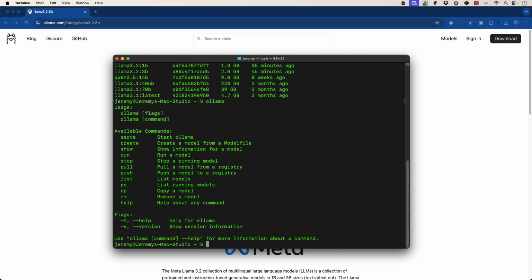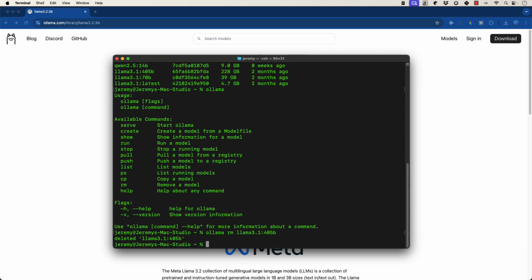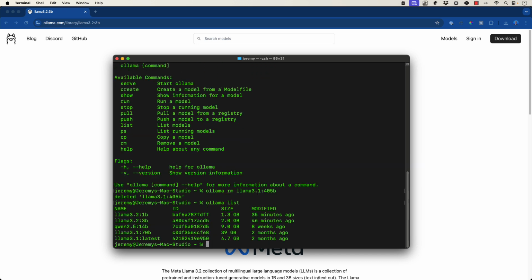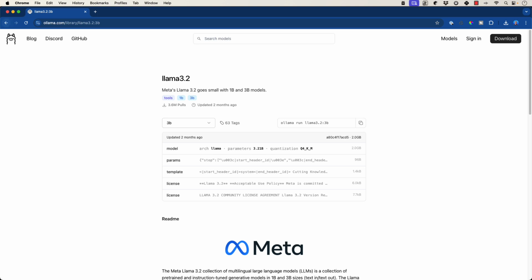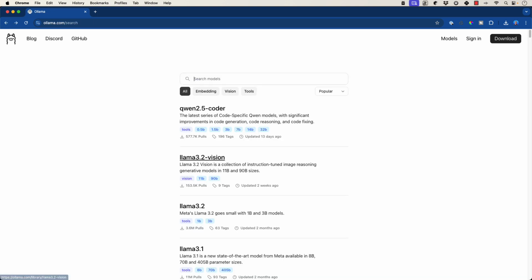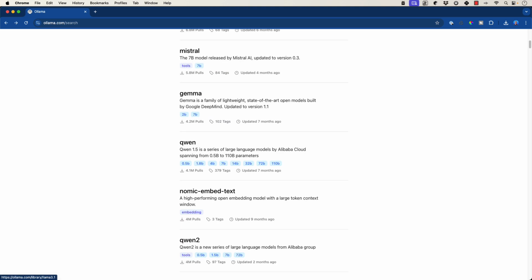But how about removing a model? I've decided I don't really like this much, so I'm going to do ollama rm. I've copied that, and I'm going to remove this 405 billion parameter model. It's way too big. The machine won't run it. I go to ollama list, and here's my list of currently available models. And like I said, if you have the model, ollama run will run it if it's on your machine. If you don't have the model, it will download it.